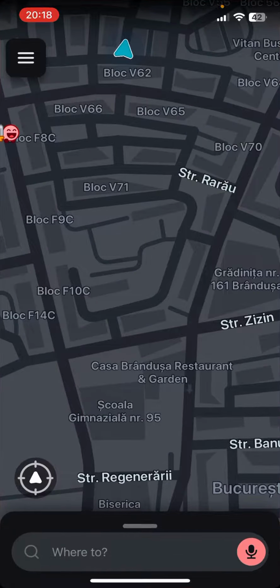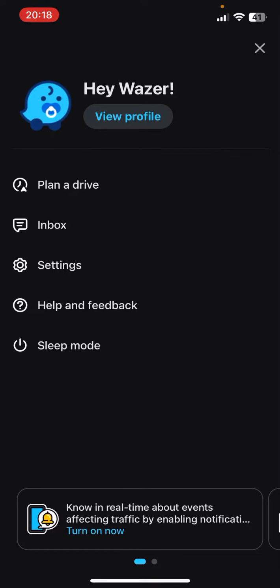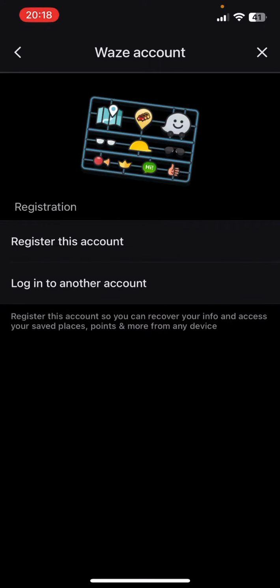First, open the app, then click on the three lines at the top left corner, then click on view profile. And now I'm in guest Waze mode, but if I want to register my account, I have to click on the register this account option.